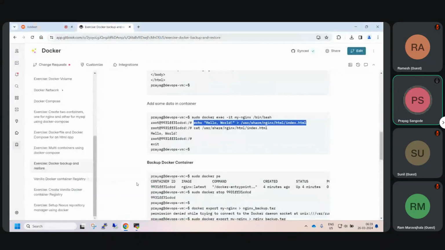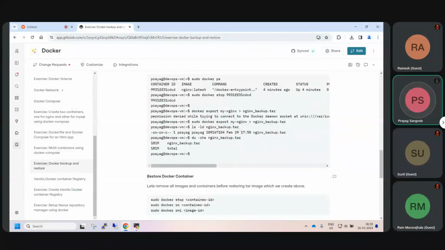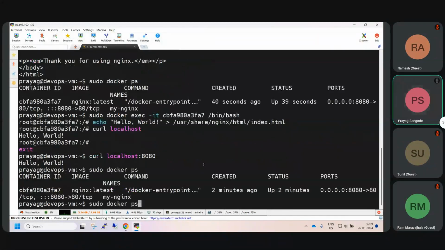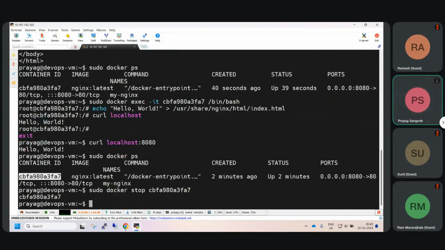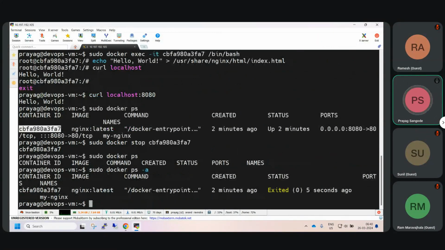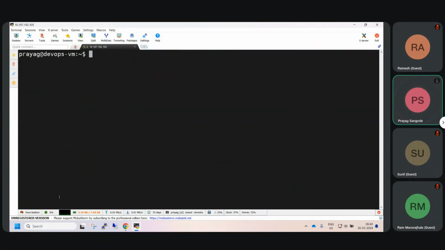Now, after making the changes, let's create its backup. The command for that is this one. But before taking the backup, let's stop the container. Sudo docker ps, sudo docker stop the container id. Now we do not have any container running. The only container we have is in a stopped state, my nginx.